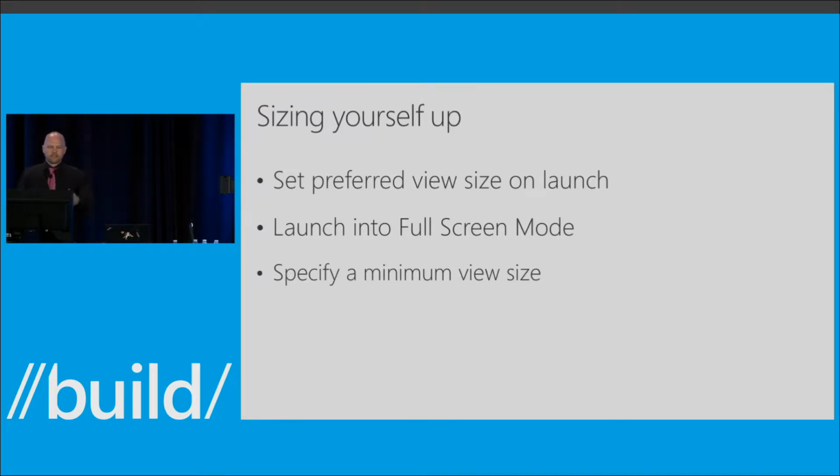You can also do things like specifying minimum view size, basically limiting how small the users can make your application when it's running. And this is, of course, for you to be able to guarantee that content will show properly inside your app.